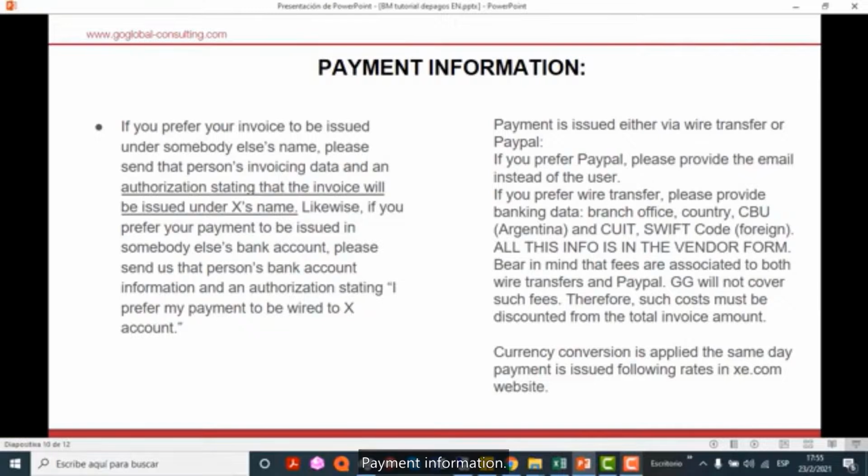Payment information. If you prefer your invoice to be issued under somebody else's name, please send that person's invoicing data and an authorization stating that the invoice will be issued under X person's name. Likewise, if you prefer your payment to be issued in somebody else's bank account, please send us that person's bank account information and an authorization stating, I prefer my payment to be wired to X account.